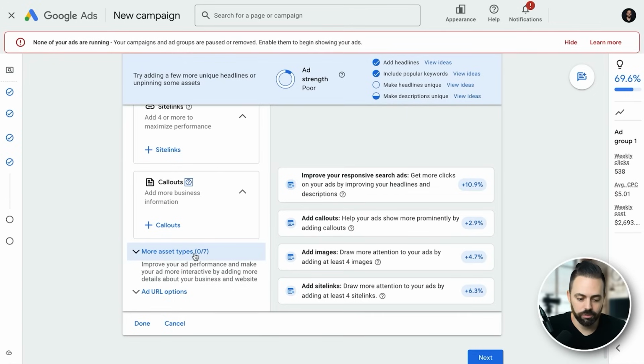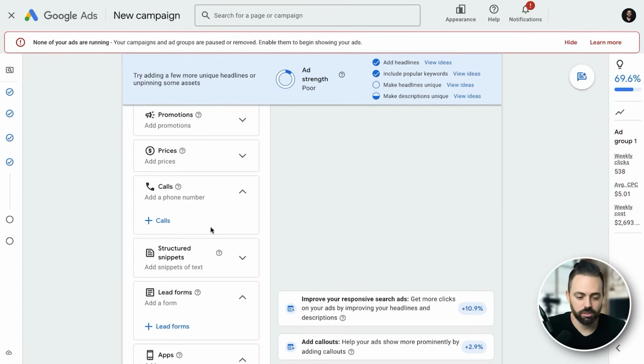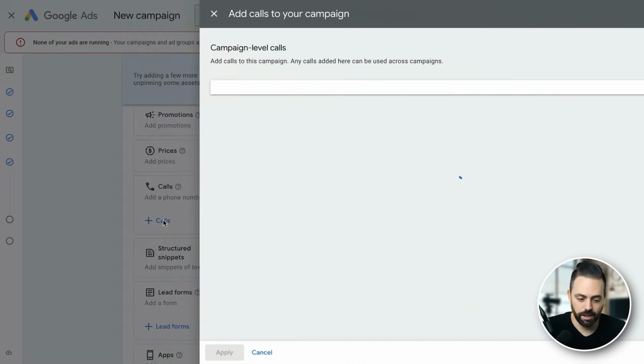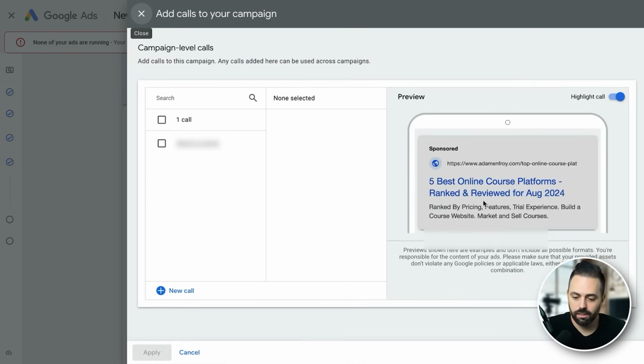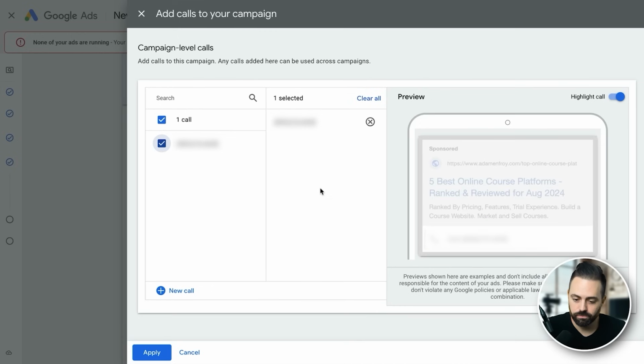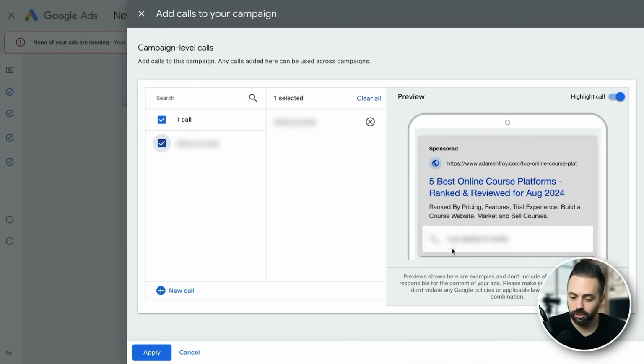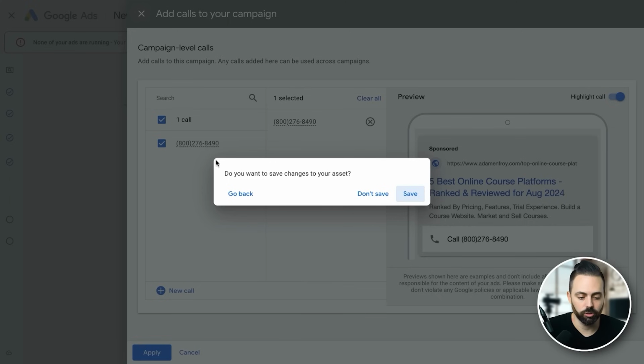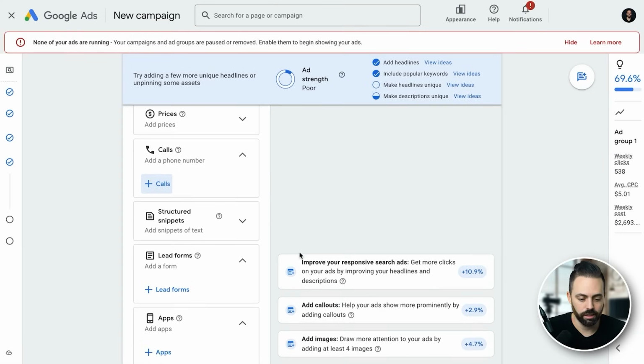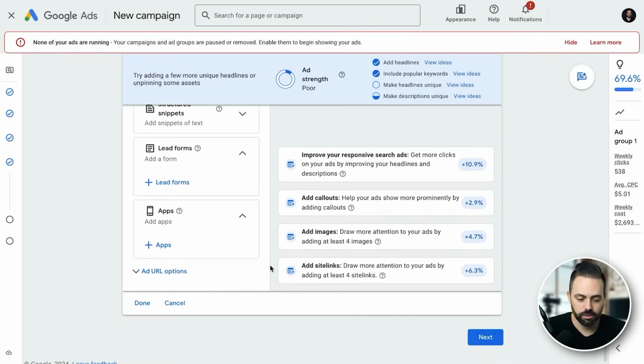Then you have other stuff you don't really have to worry about, like promotions, prices, calls. You could have a phone number in your ad. Let's say the brand gives you a phone number, you would add that in, and it'll actually show call for more information. It's a unique tracking number where Google will give a redirect number, and then they can track it that way. I'm going to not save that. And that's pretty much it. That's all that you will be using.